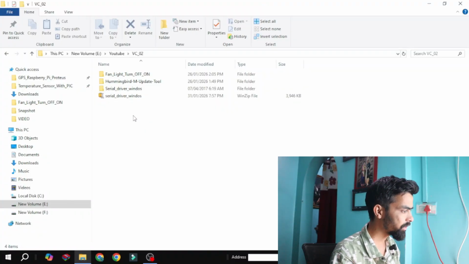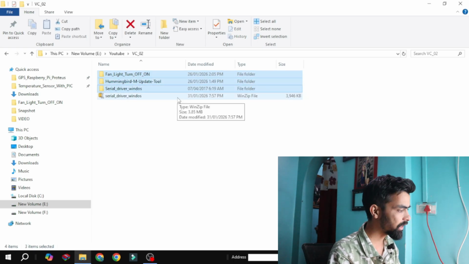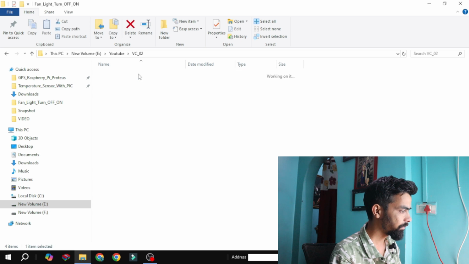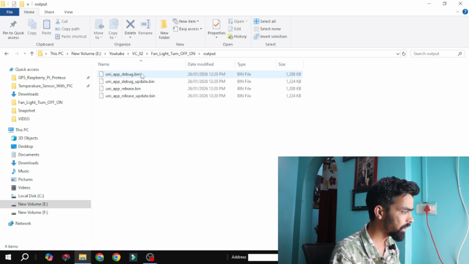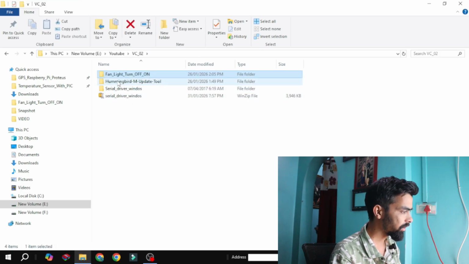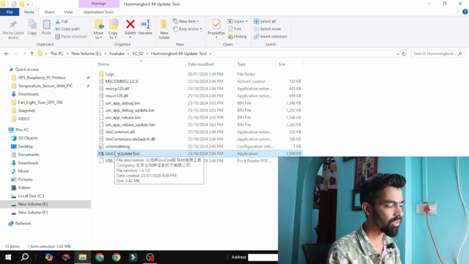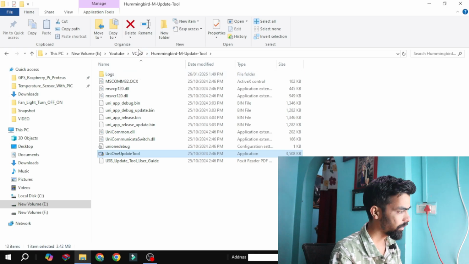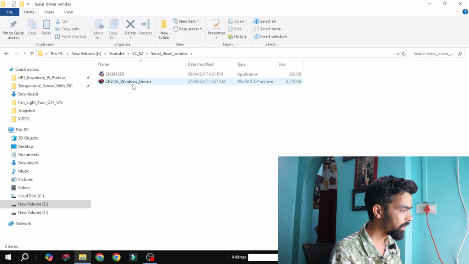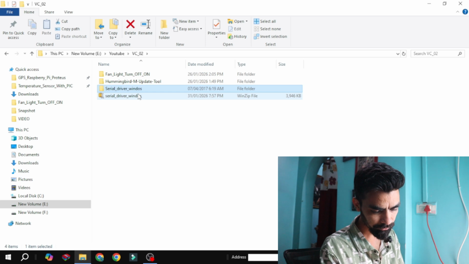In the programming part, a very important point is you should download all these 3 folders from my website link. The website link is given in the description. Basically, in the first folder there is an output folder, and this is the program file that we have to use. Then this is the tool, by using which we will flash the software into the controller. And the last is the driver. If you do not find the USB port name in the software download tool, then you have to install this driver. So first connect the USB port to your laptop.